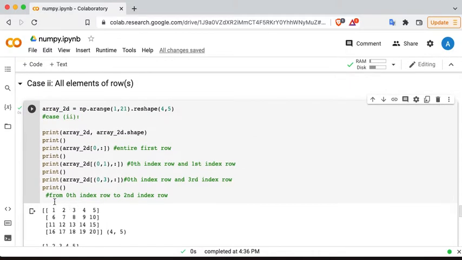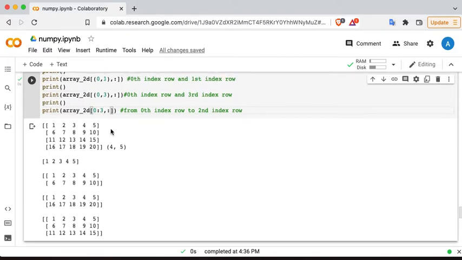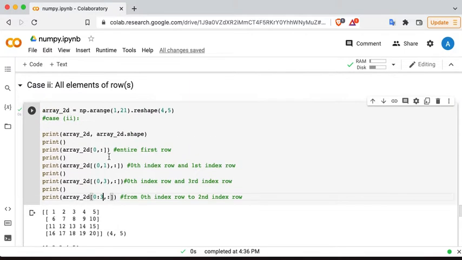And finally, there's another question here. It says 0th index row to second index row. That means you can use slicing. Similar to what we have seen in selection of all elements of columns, what you do here is you just simply use slicing. So you say 0 colon 3. That's it. So you get 3 rows of this numpy array.